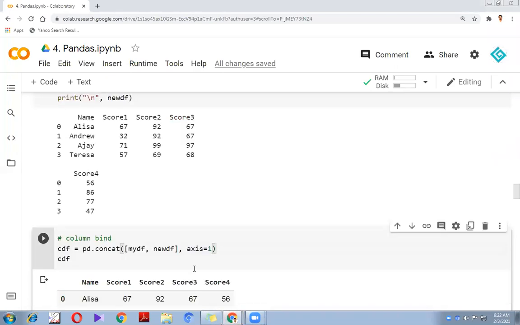There are glitches on the internet. Like axis equal to one, because axis equal to one I need to put because I want to merge all the row values, index values for these columns. That's why axis equal to one. So cdf equal to pd dot concat my df comma new df comma axis equal to one. This will do a column bind.